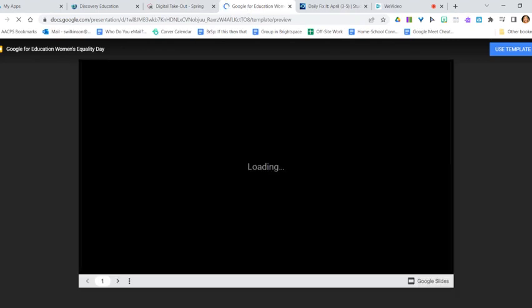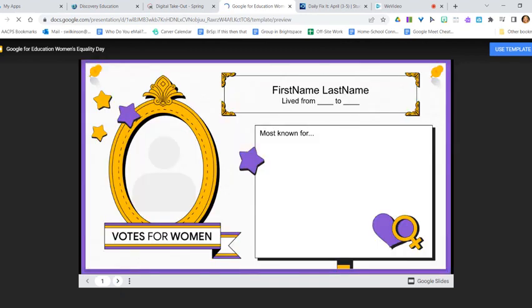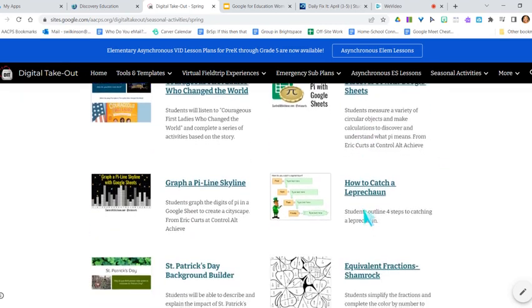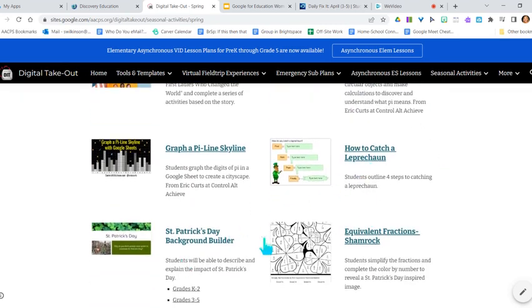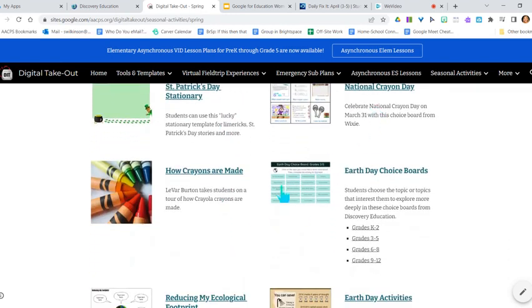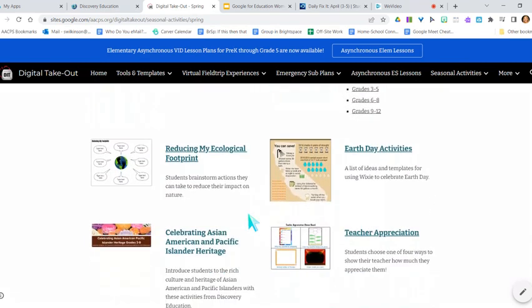This one happens to be a Google template, so you'll see that Google has created this activity for Women's Equality Day. We're going to get a preview of this activity here, and the students are doing their research and then creating a one pager for that person. So as a teacher, I would go to use template. It would save to my drive, and then I could share it with students in Brightspace. I also have activities that deal with Pi Day, and of course, we have some of our March activities for St. Patrick's Day. There's also some stuff for Earth Day and National Crayon Day.